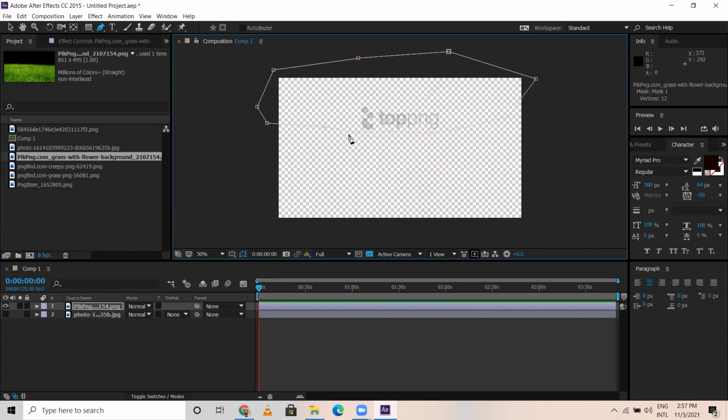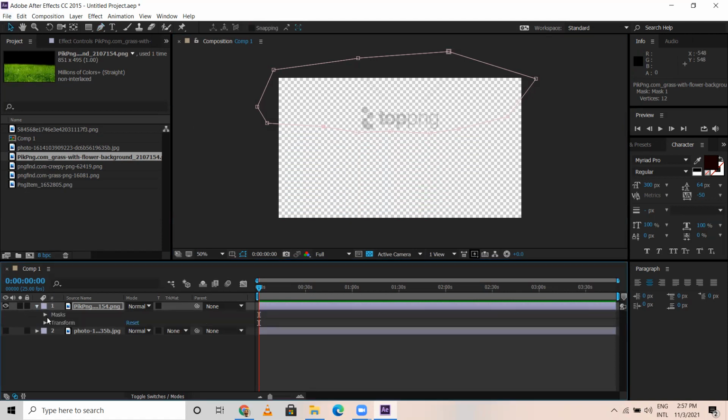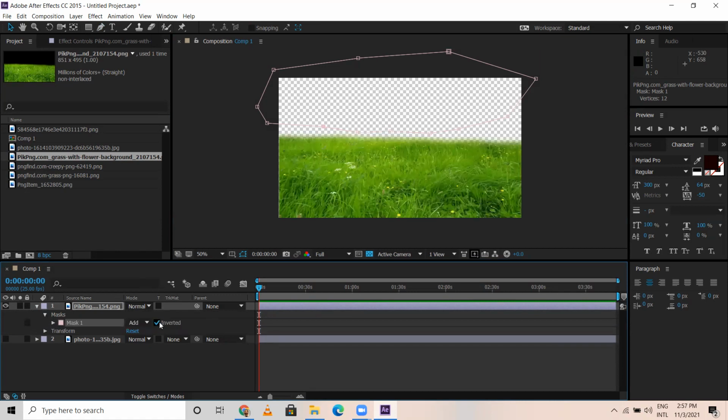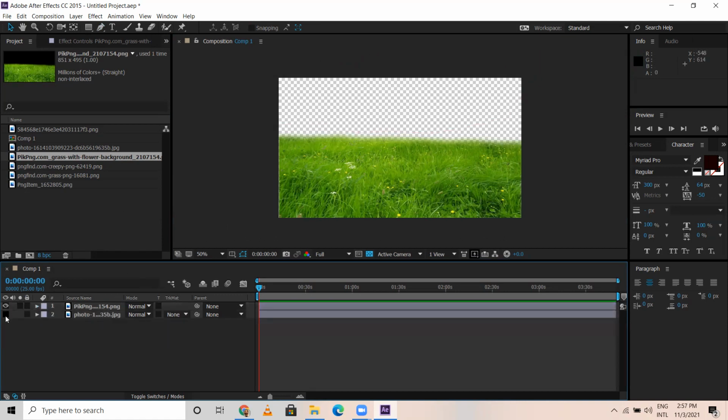So when you select this, only these are selected, but click on this side arrow. You have a mask now. Once you create this, you will get a mask. Click on the mask, you invert this. Now I'm gonna invert this so that that area has been removed. Okay, now we have the grass part.